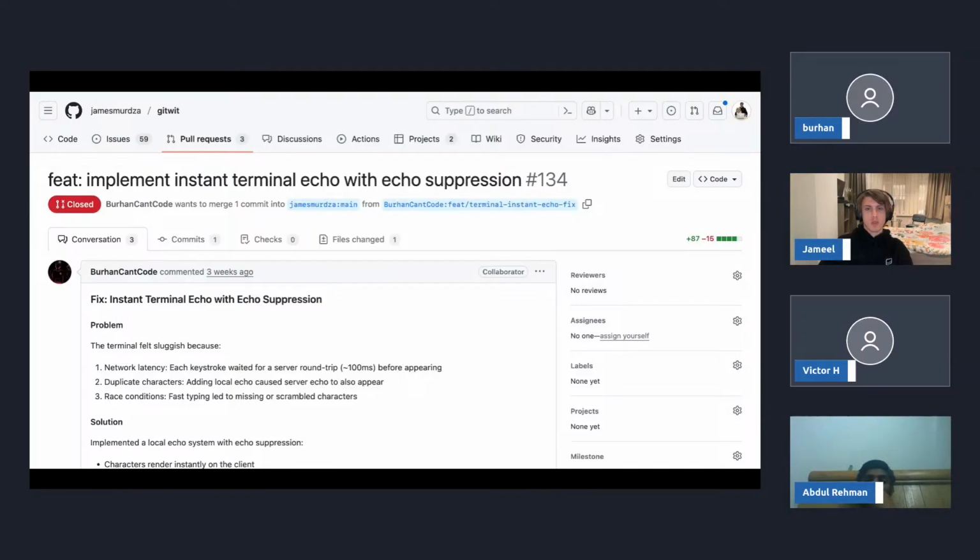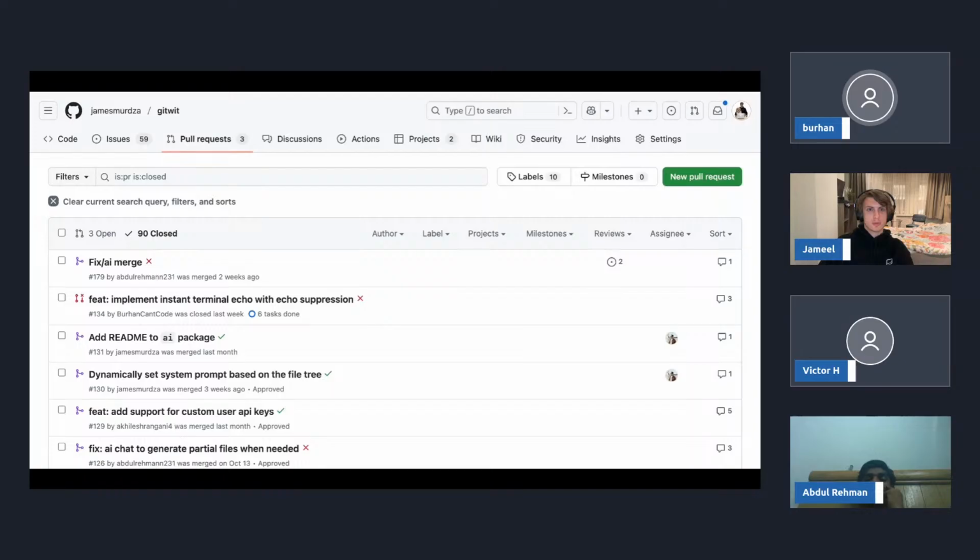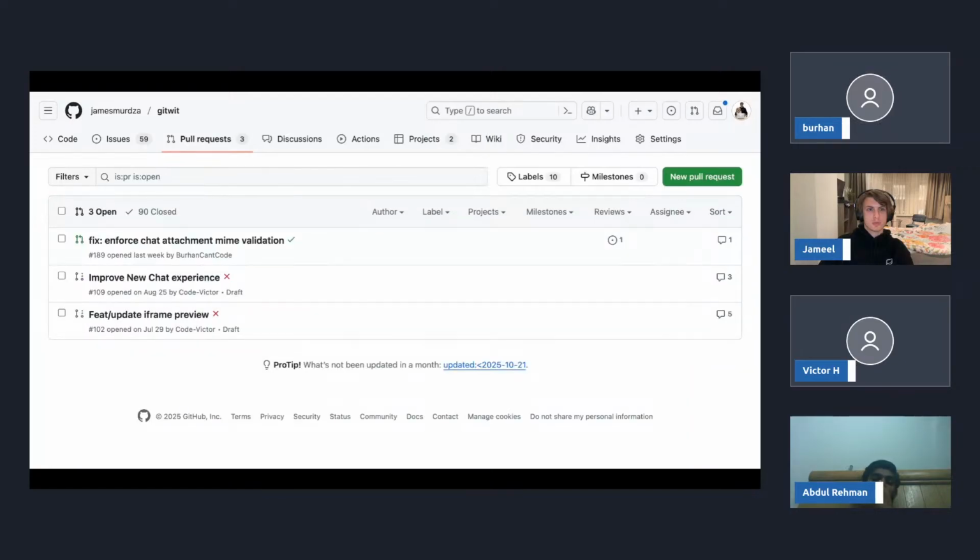Yeah, that's true. Well, speaking of the terminal, we're going to hold the AI terminal for now, right?